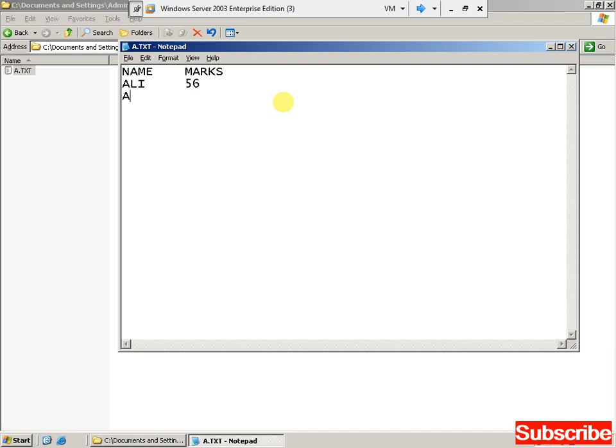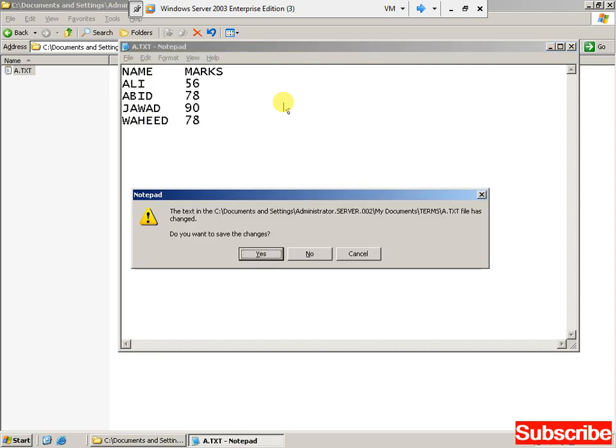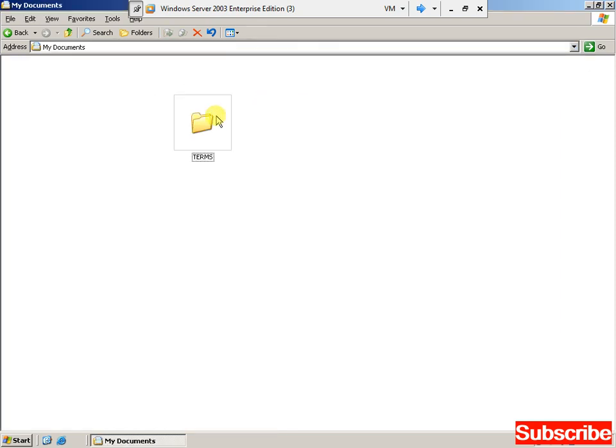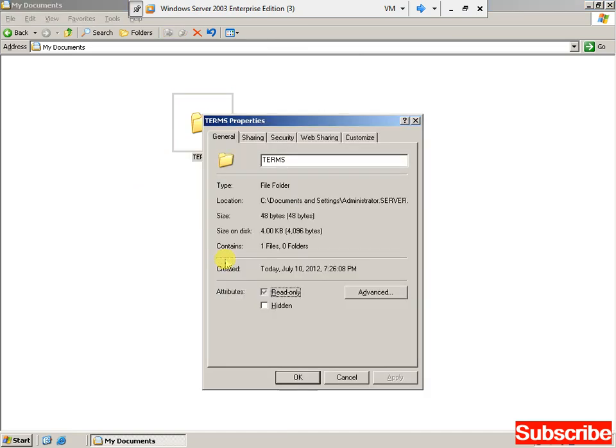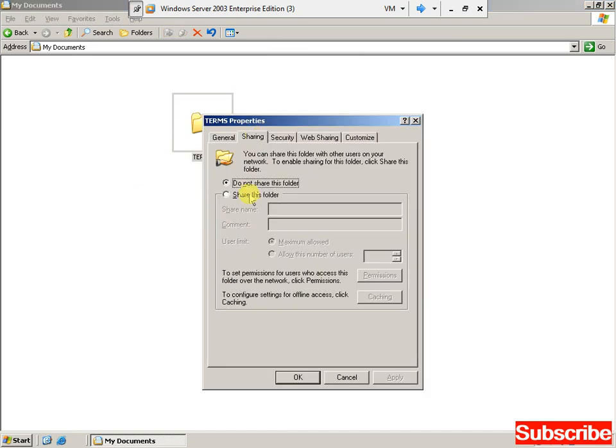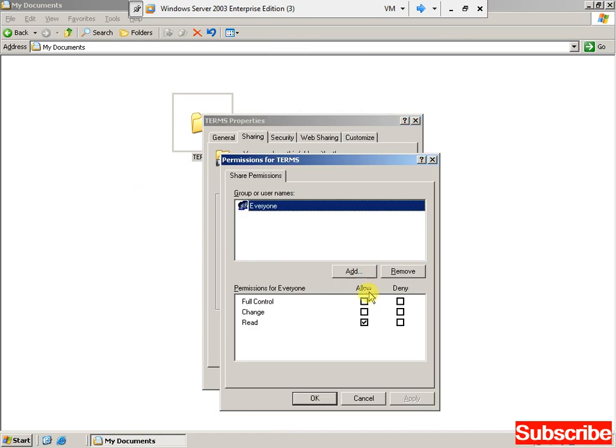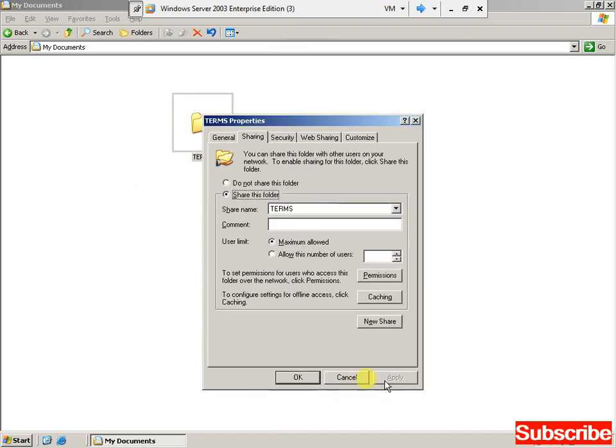Ali and his marks, Abed, Jawad, and Wahid. For example, these are the records. Close and save. Now, first of all, what we have to do, right click on the folder and go to properties, and from there share this folder. Go to permissions, full control to everyone, then apply, OK, and again OK.